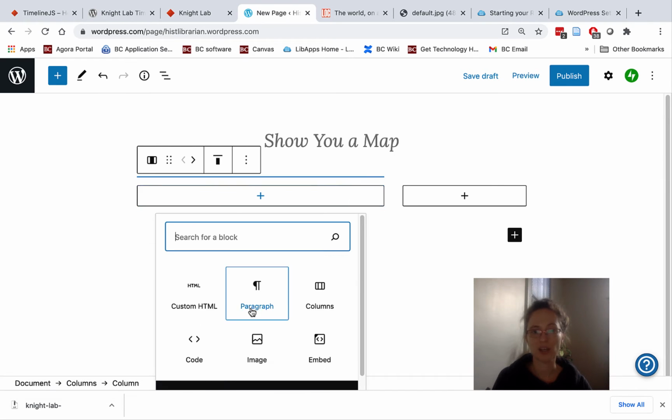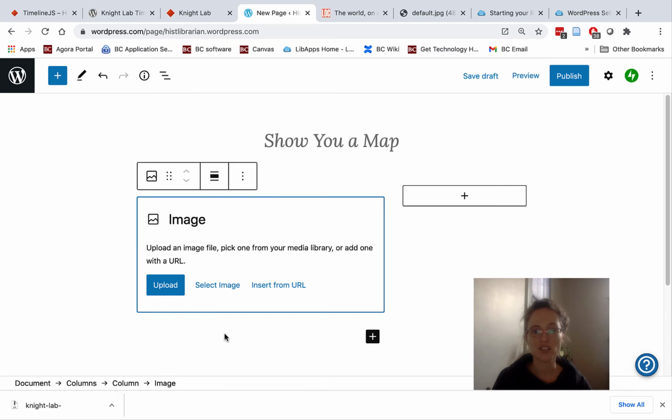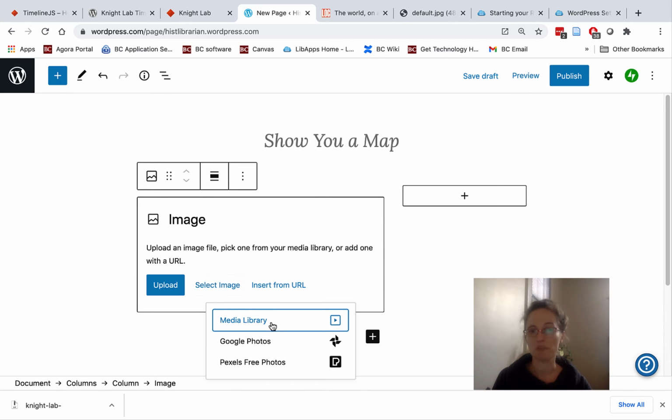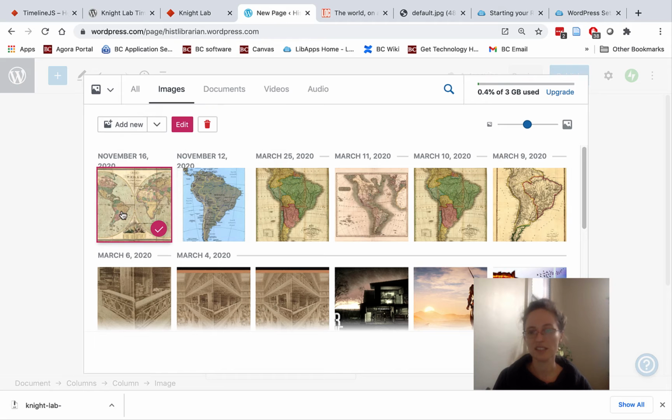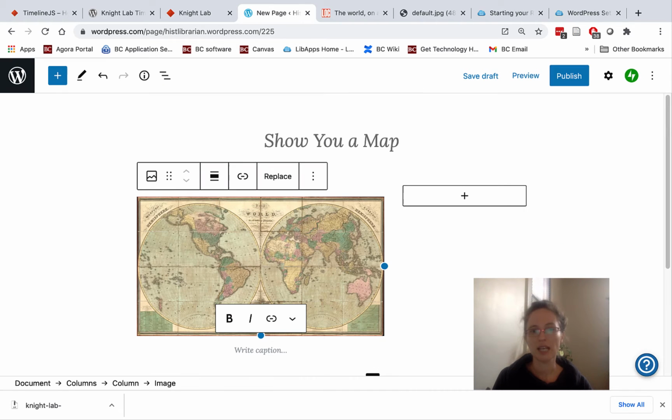Here, within that block, I want to add in an image. I'm going to select an image from my media library. Here, I'm going to select my map and put it in.